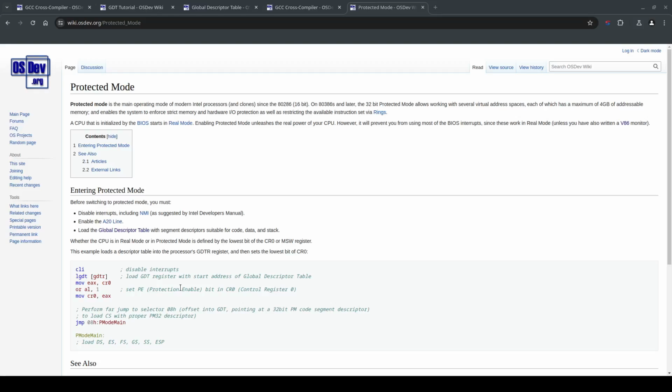In this video we are going to enter into protected mode. It will give us a 32-bit address space, the ability to use a maximum of 4 GB of addressable memory, and it enables the system to enforce strict memory and hardware protection. And we also have access levels, also known as rings.